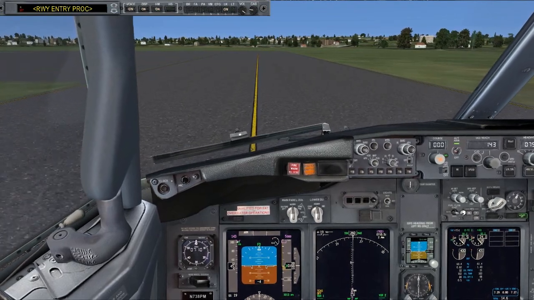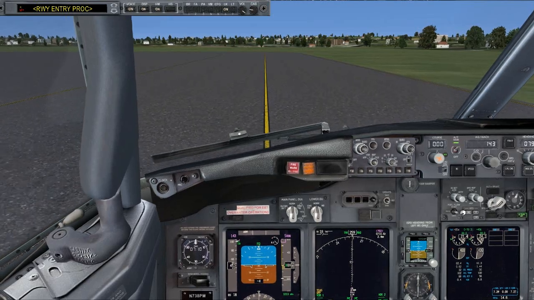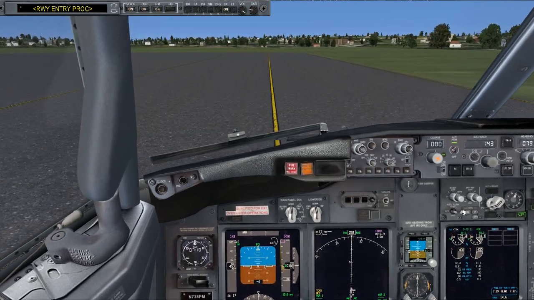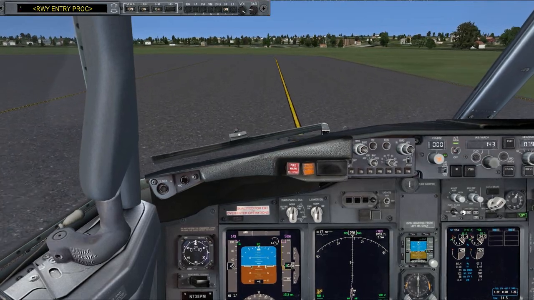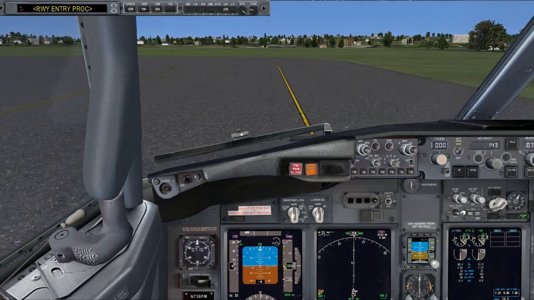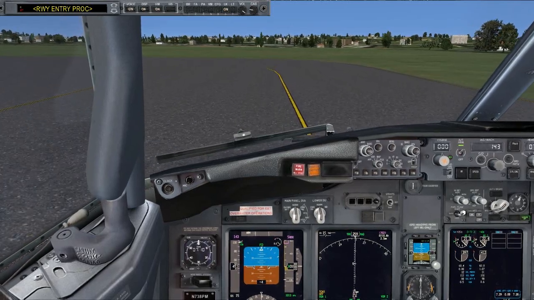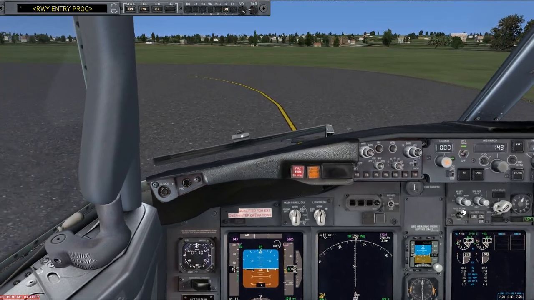Taxiing this is interesting. This thing is kind of like a Cadillac. It's very wallowy. My rudder pedals probably need servicing. It's a little bit bouncy. But it's pretty cool. I'm just above idle power on the engines. You need bugger all power to get this thing moving. As you would expect, those two engines are massive.